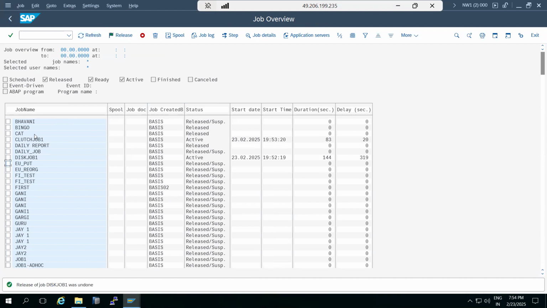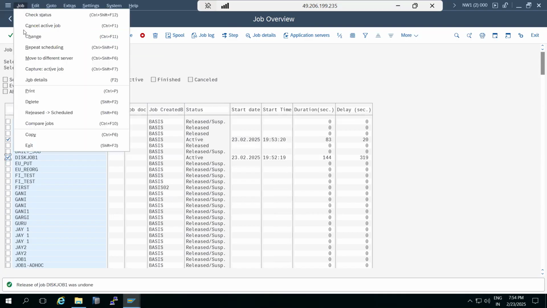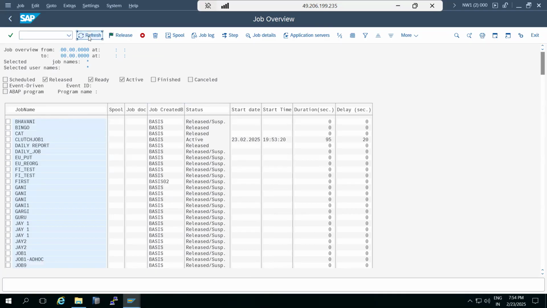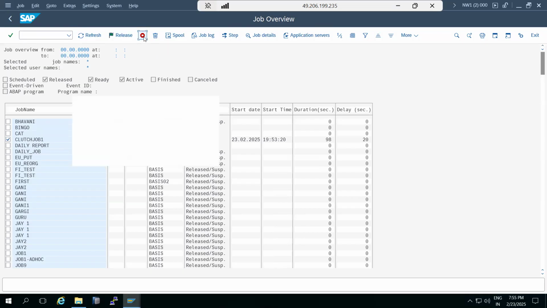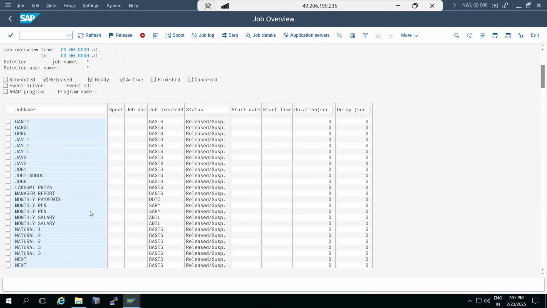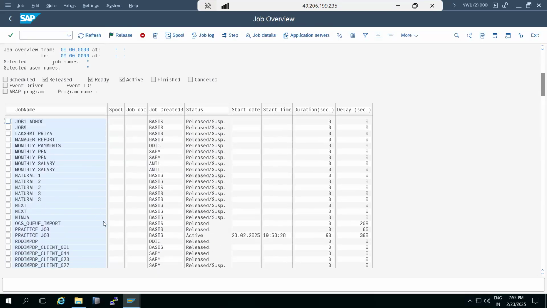Move to the release. But because work processes are fewer, to run the jobs we should have free background work processes. Then only the jobs will run. It will import the packages here, right? So now let's see, clutch job. What is this clutch job? Stop. Practice job.